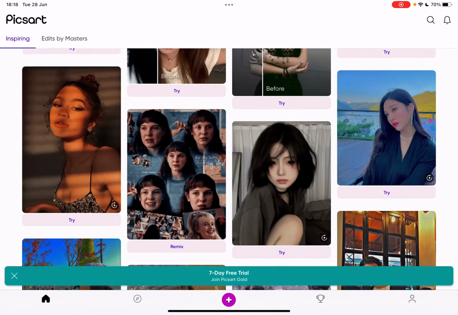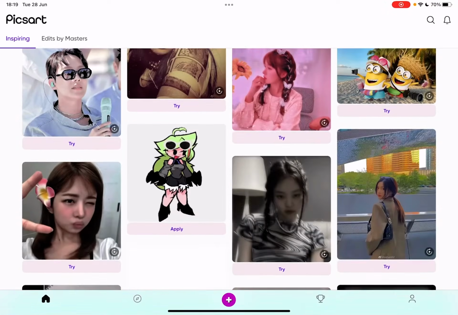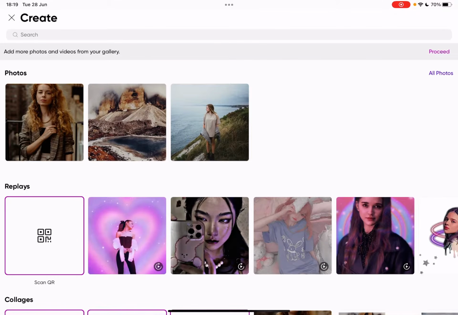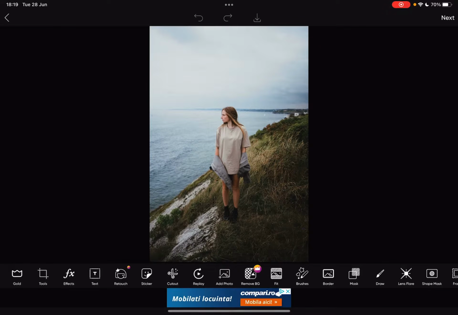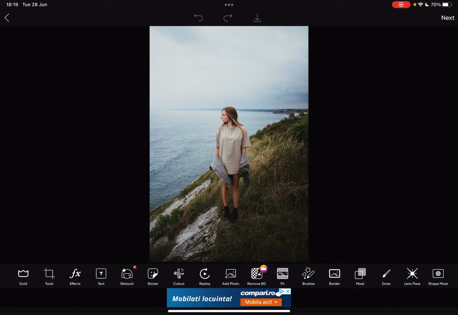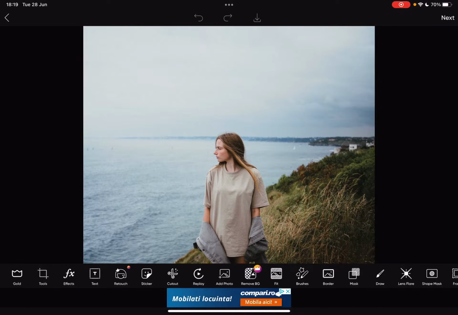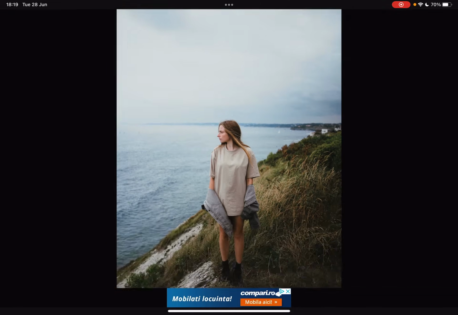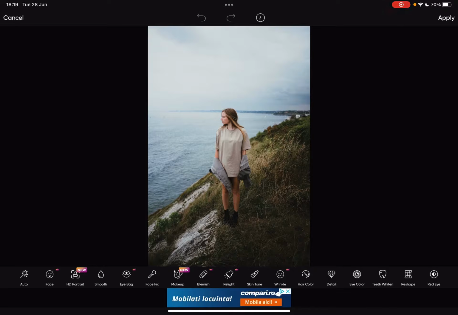First, open the Picsart app, then go to the plus icon and choose the photo that you would like to edit. You can tap on the top corner and you can upload your images, and after you uploaded your images you can start using the retouch effect, which is here on the left side of the screen. And when you tap on it, as you can see, there are many different options for retouching your image.